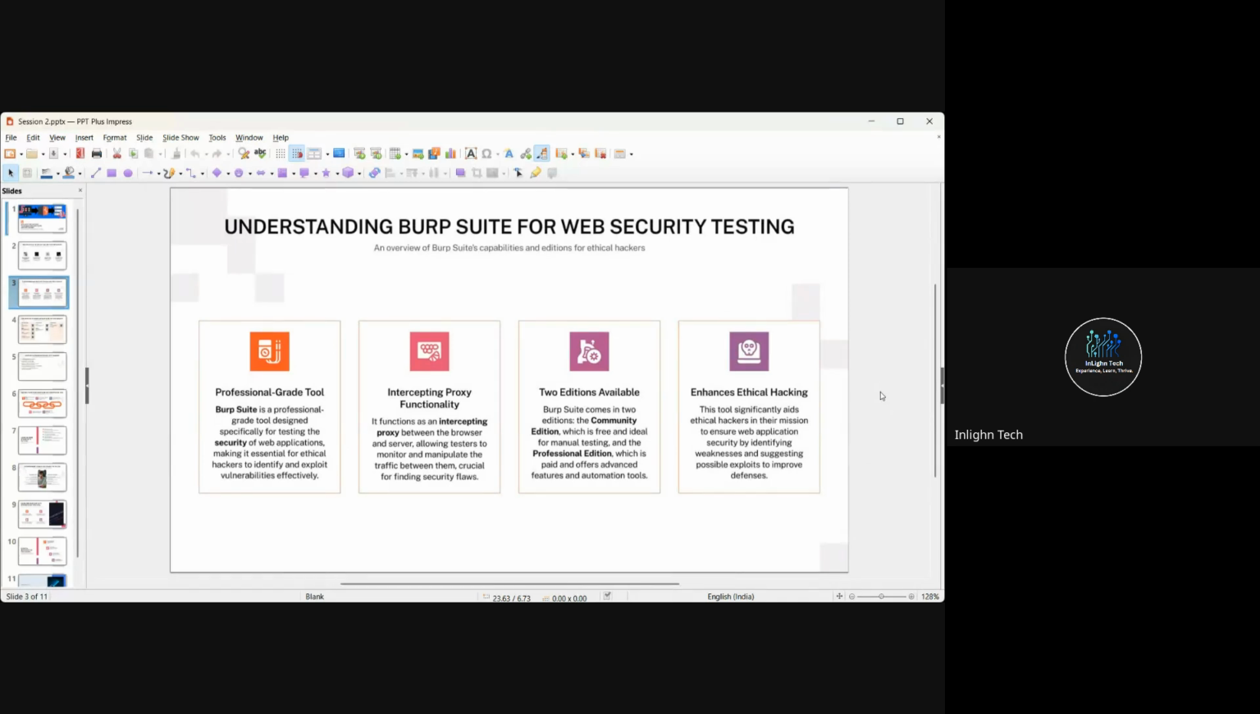Now we have seen why web application security is important, and let's talk about the core tool, Burp Suite. It's one of the most widely used tools for web application pen testing, designed specifically for security professionals and ethical hackers to help them identify vulnerabilities, analyze them, and exploit the vulnerabilities that we have identified. It was developed by a UK-based company called PortSwigger.